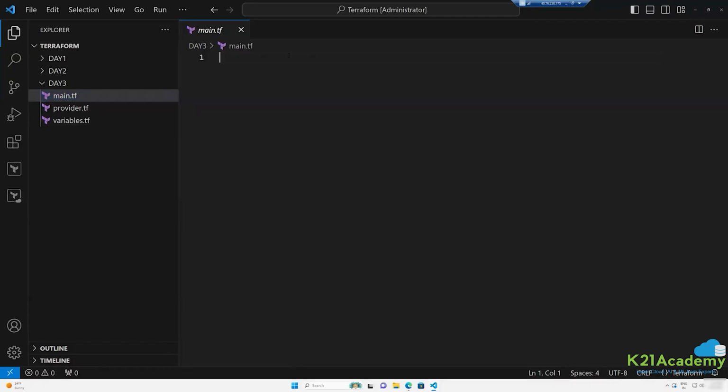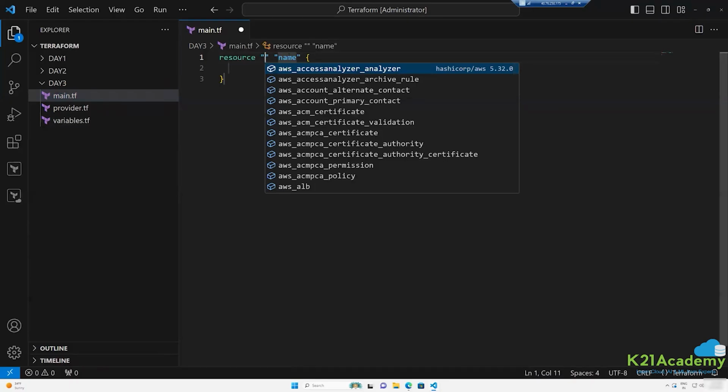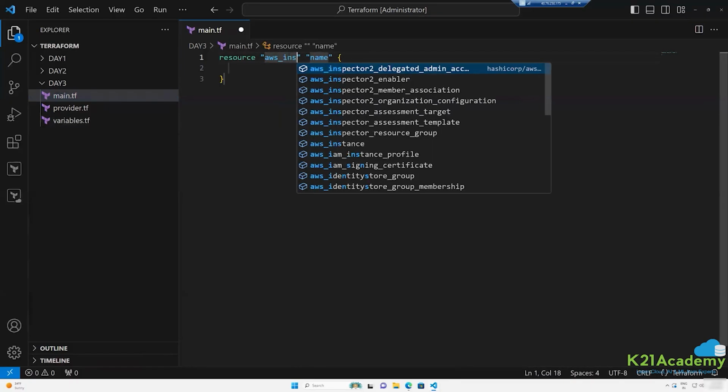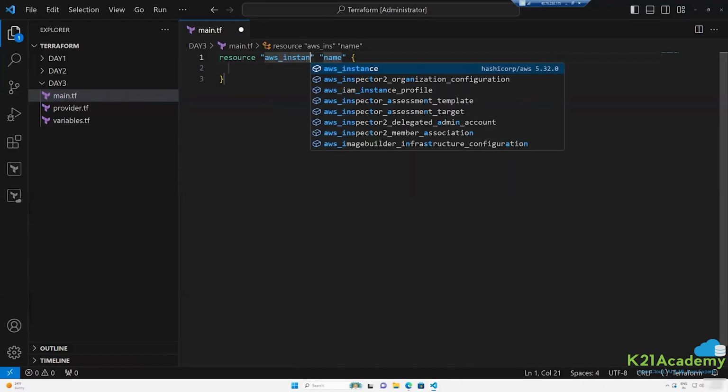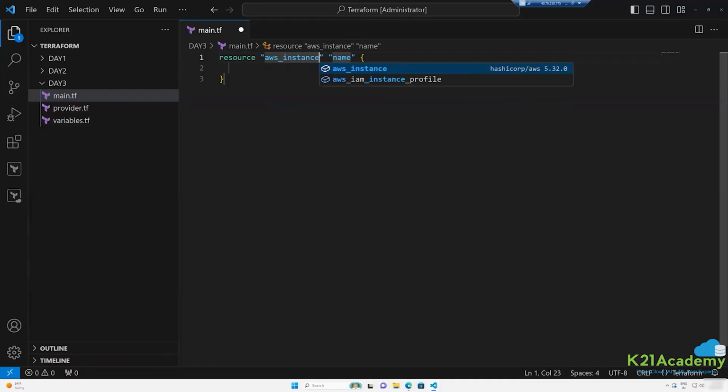So I want to create an instance. So you know how to do that. You use a resource block and then the resource type, that is aws_instance. And after that, you give a reference name. Let's say my name is a reference name. You can use any name.